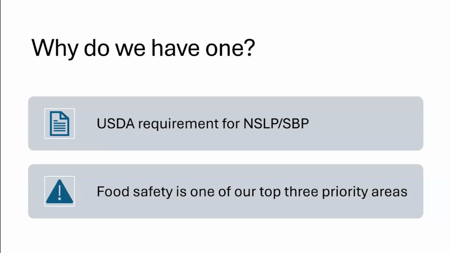First, I want to start by going back to the very beginning. Why do schools have a HACCP book in the first place? First, the USDA requires that all school food authorities participating in the National School Lunch Program or the School Breakfast Program have a food safety program for each of its food preparation and service facilities. The food safety program must be based on Hazard Analysis Critical Control Point, or what we call HACCP, principles, and it also must comply with the guidance issued by the USDA.